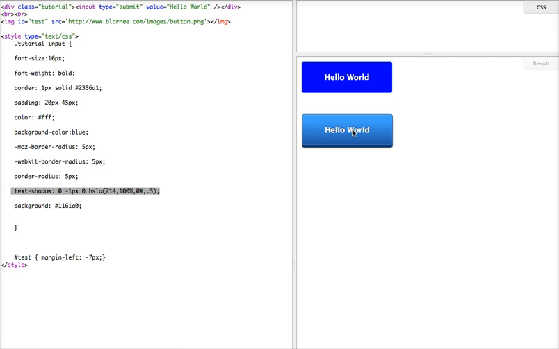The next thing I notice is that this text has got a nice little indent effect on the very top of it, which makes it look like it's depressed. So how can we achieve that? We do this using the text shadow property in CSS3.